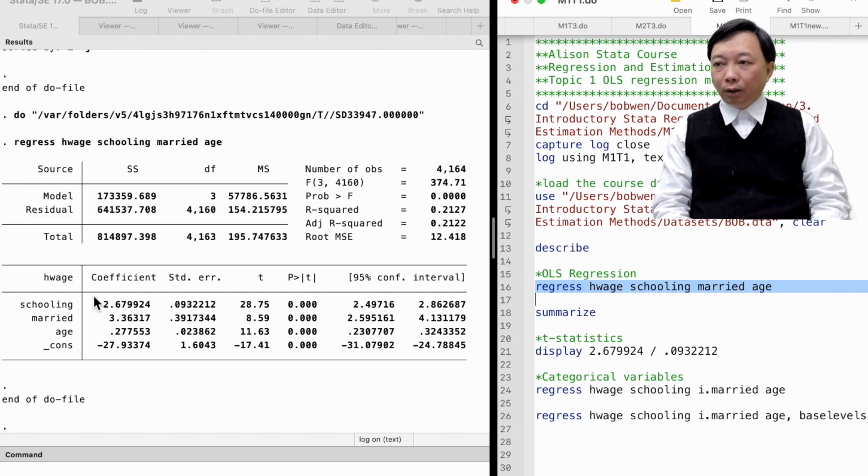We see that the outcome variable is the hourly wage, hwage. There are three explanatory variables: schooling, married, and age. And there is a constant term. Then we see the estimated coefficient for each explanatory variable. The columns give information about the estimated coefficients, the standard errors, the t-statistics, the p-values, and the confidence intervals.